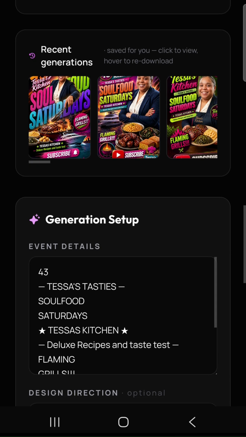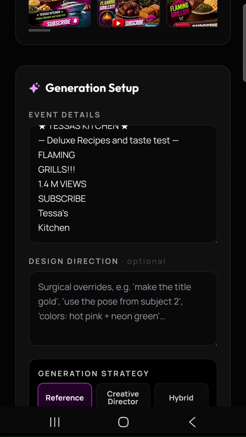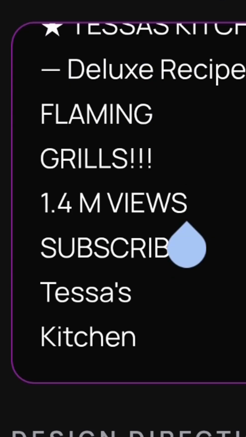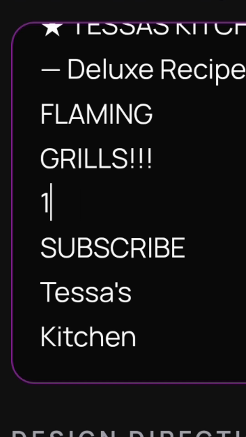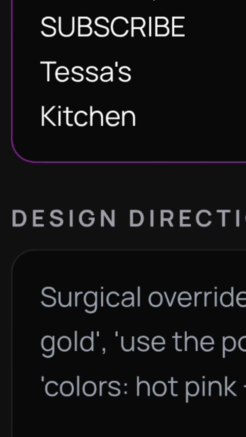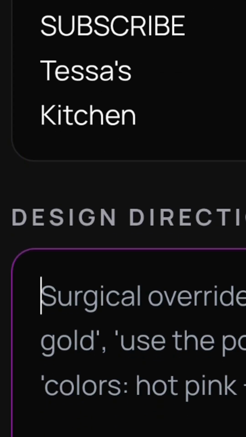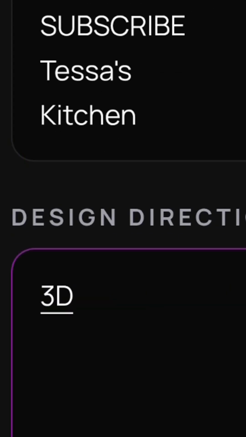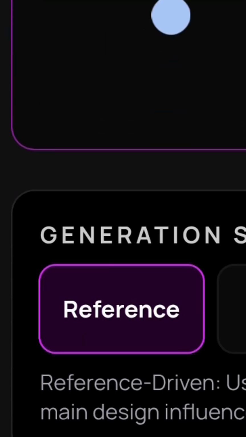Let's scroll down to the bottom here, and here we have event details. We can add things, or we can remove things. I'm going to remove 1.4 million views, and we keep everything else as is. This section right here allows you to add surgical changes. So I want everything in 3D, so I just put 3D assets. And if you leave that empty as well, everything would take care of itself.